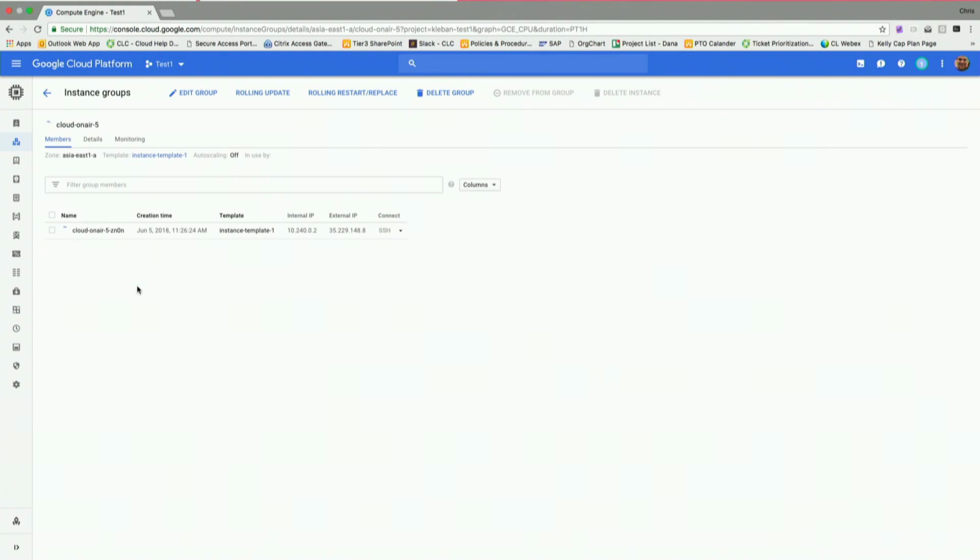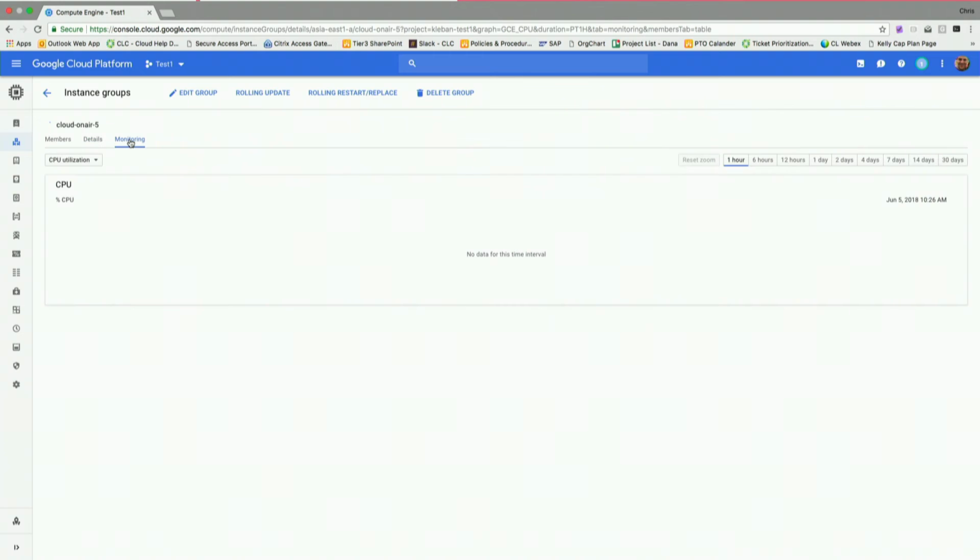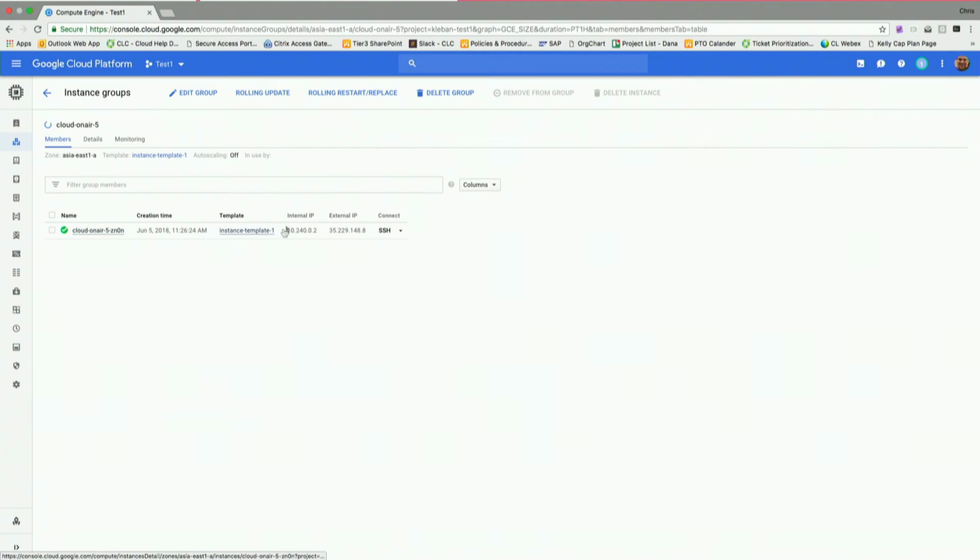If you click on the logic group, you'll see that there's 1 instance installed. It has an IP address, an external. You can go over to the Details tab and look at what kind of instance template was used, whether or not auto scaling was on. You can go over to monitoring to see things like how much CPU utilization your cluster is using, or the size of the cluster over time, and so on and so forth. If you go to the instance, you can go in and SSH to the instance that was just created.